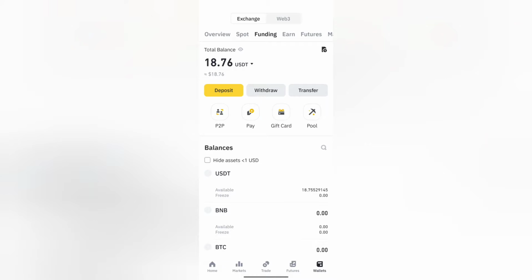Binance to Redotpay deposit. In this video, I will show you how to deposit money on Redotpay from Binance.